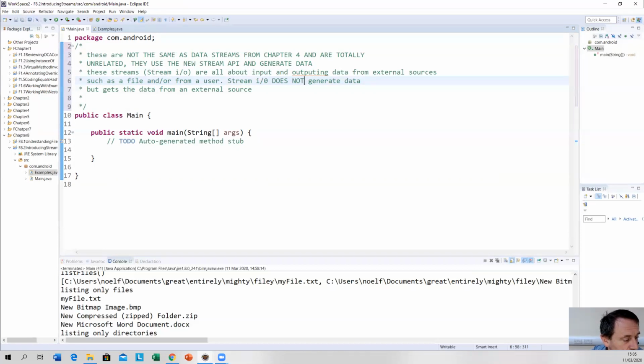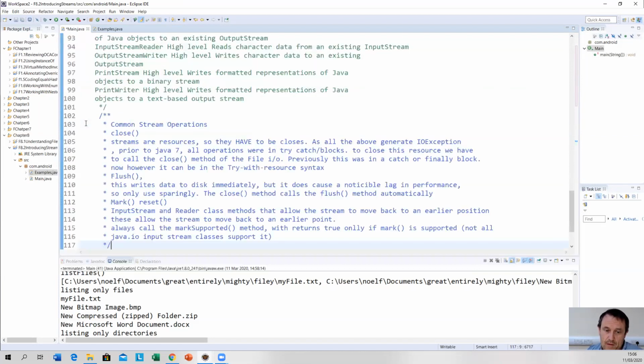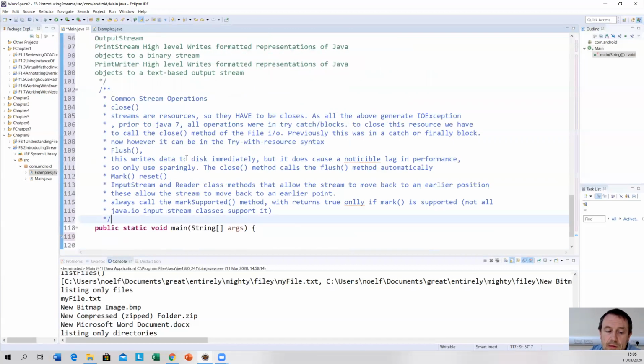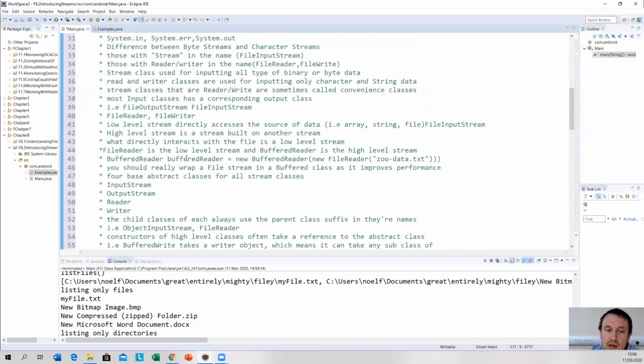So this comment is really long, so I'm just going to copy it and I'm going to upload it. I don't expect you to type this all out. It's probably the longest comment I have. It's 117 lines long.